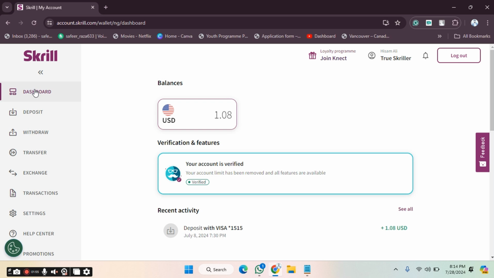Welcome back. So in this video, I'm going to show you how you can transfer money from the Skrill account. If you want to transfer an international amount, you can also do that. So let's start. First of all, we need to go to the Skrill account, and after that, we have to log in to our account. You can also use the website or the mobile app as well.